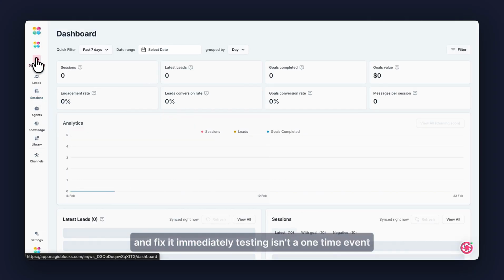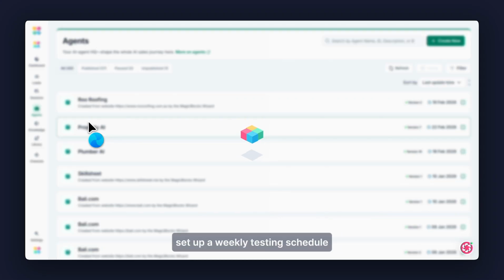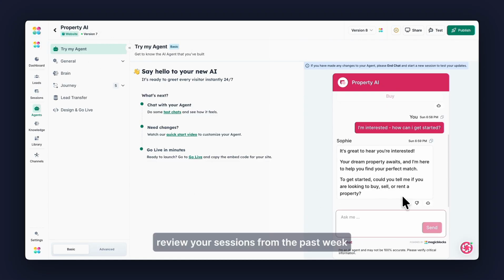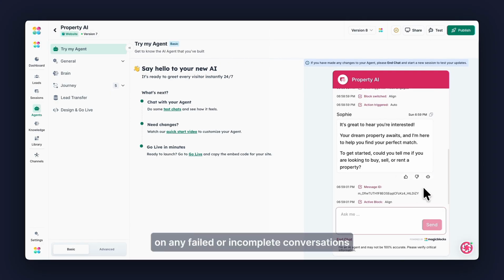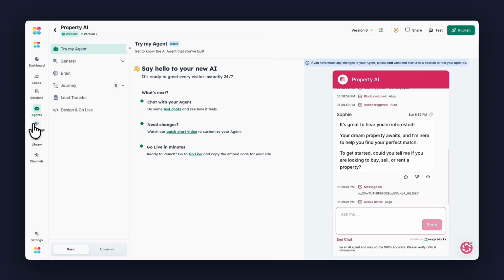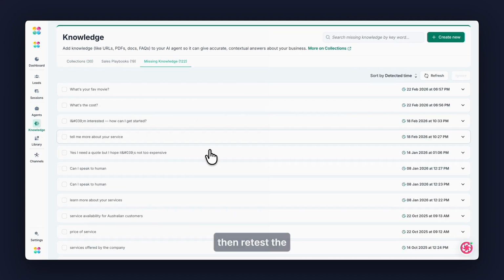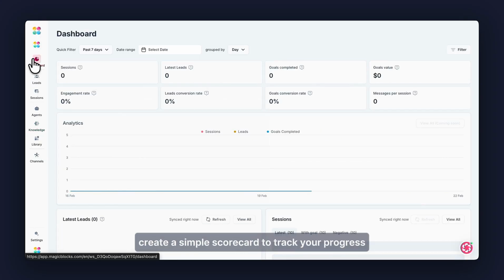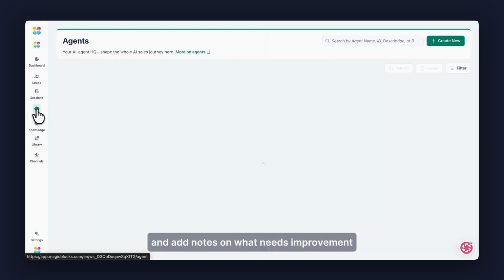Testing isn't a one-time event. It's a continuous improvement system. Set up a weekly testing schedule. Run 5 to 10 test conversations in Try My Agent. Review your sessions from the past week. Click the robot head icon on any failed or incomplete conversations. Fix broken logic, missing knowledge, or weak responses. Then retest the same scenarios to verify your fixes worked. Create a simple scorecard to track your progress. Rate each area from 1 to 5 and add notes on what needs improvement.